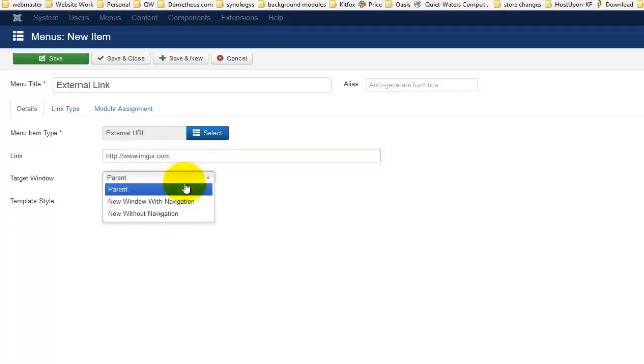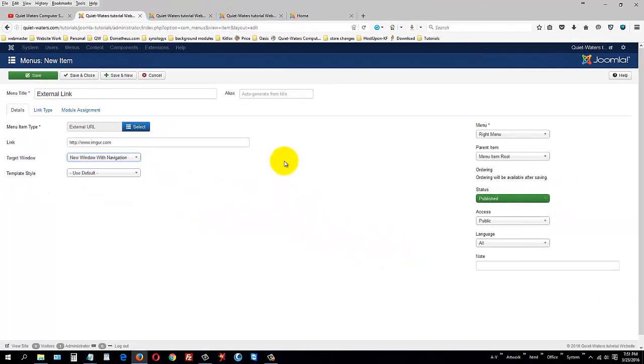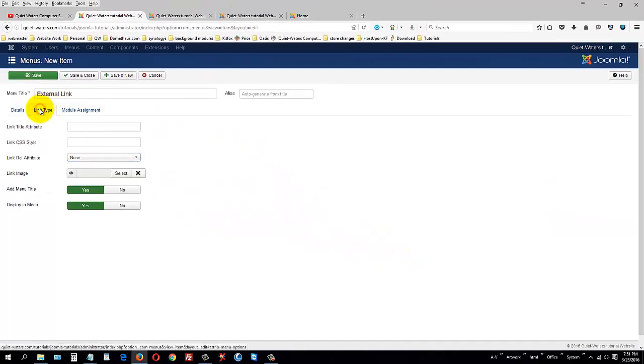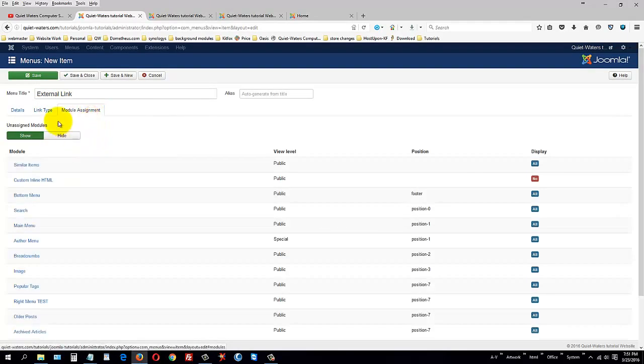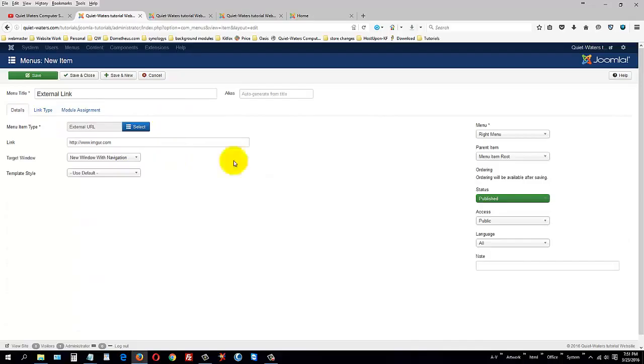And then target window. We can open this in a new window with or without navigation. I prefer with. I don't know why you'd want to give it to them without unless it's like a pop-up. And then the link type, don't worry about it. The module assignment, don't worry about it, because this is just an external link opening up in a new window. It's been published. It appears in the right menu, and there is no parent item.